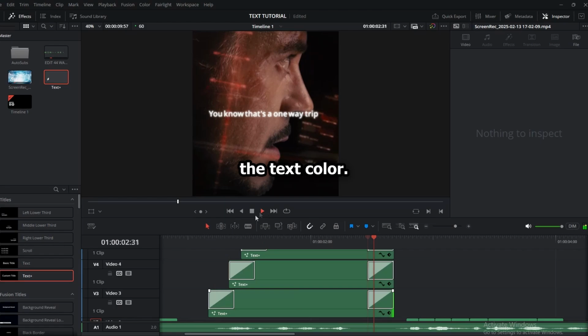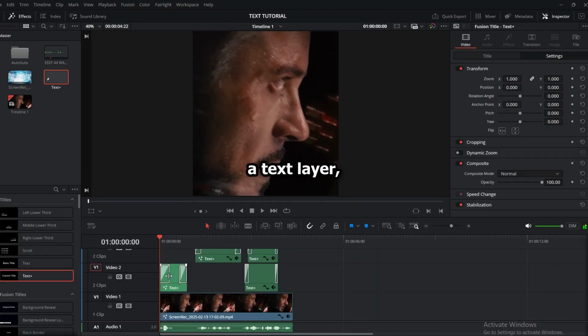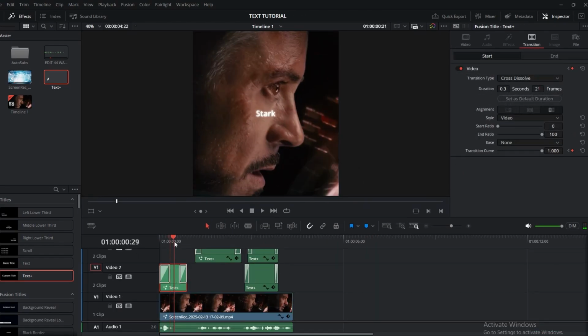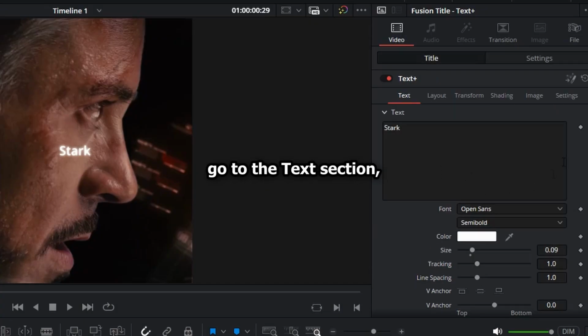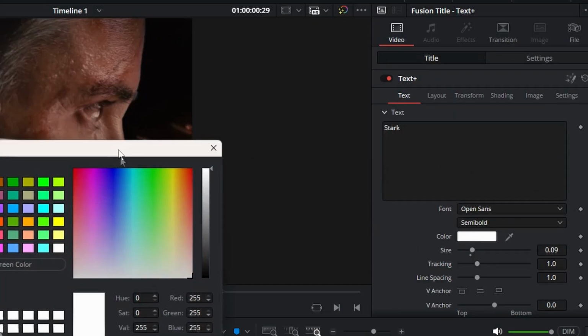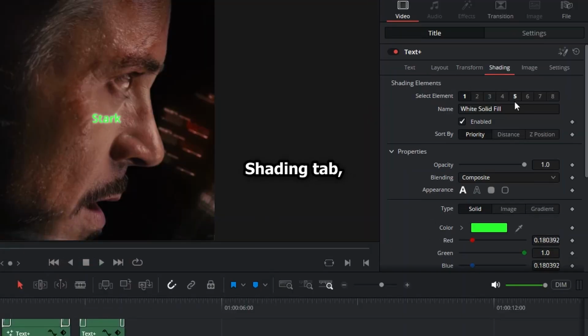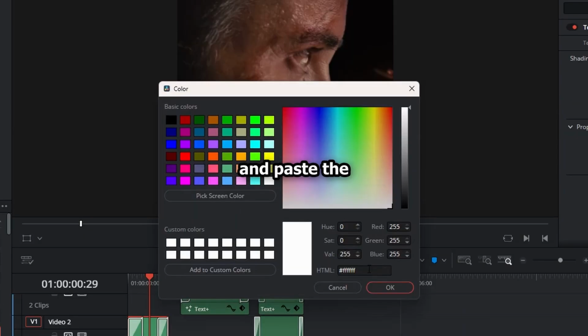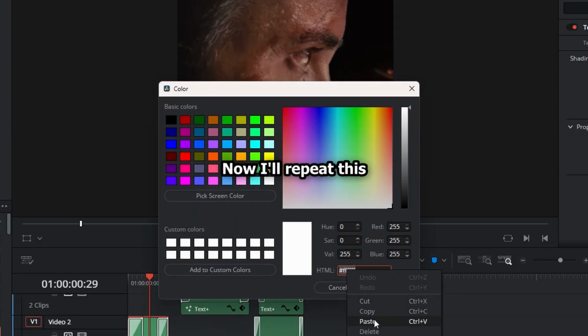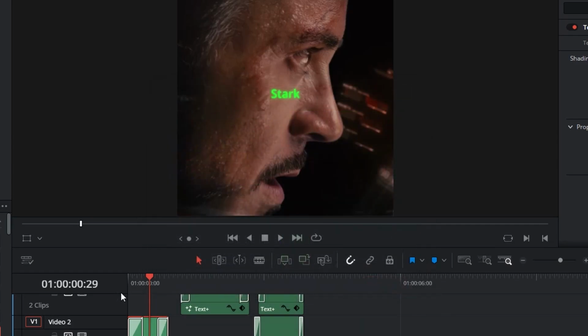Now let's change the text color. To do that, select a text layer, go to the text section, and pick a new color. Here, I'll change it to green and copy the HTML color code. Then go to the Shading tab, click the fifth element, and paste the color code there. Now I'll repeat this process for the rest of the text.